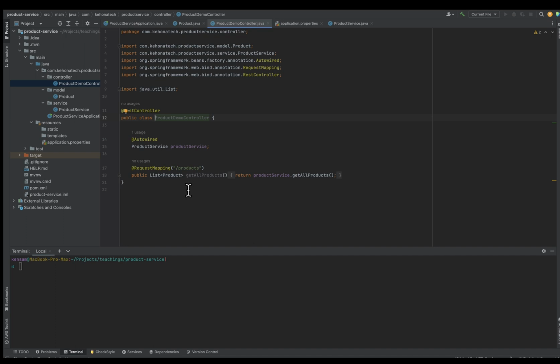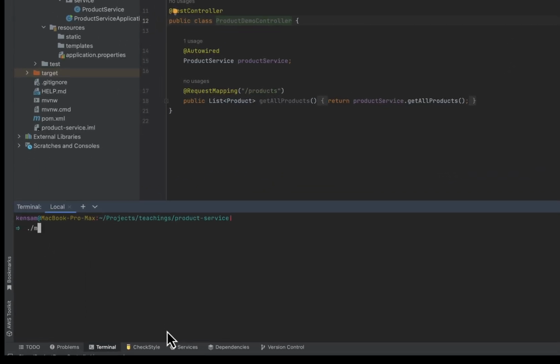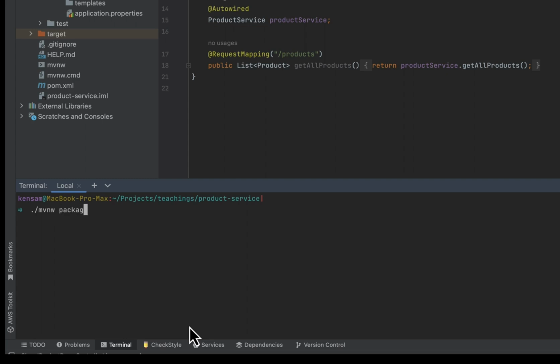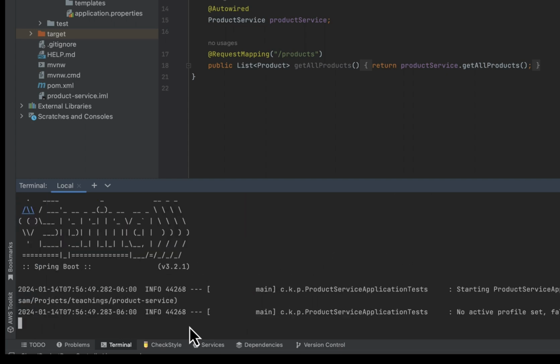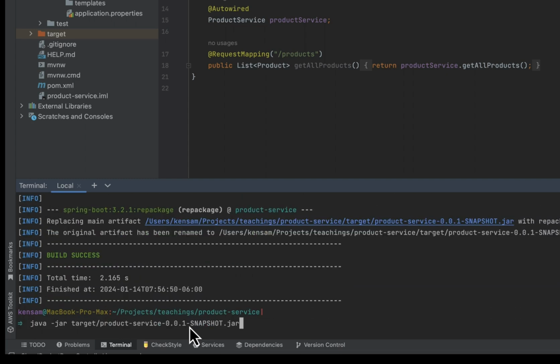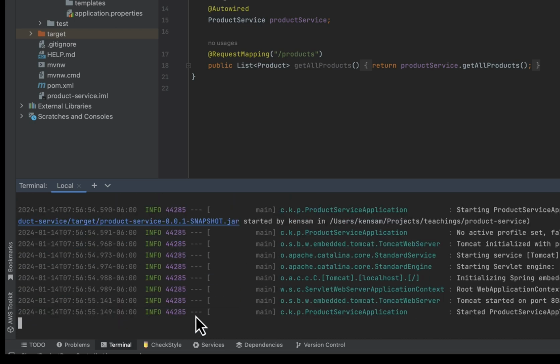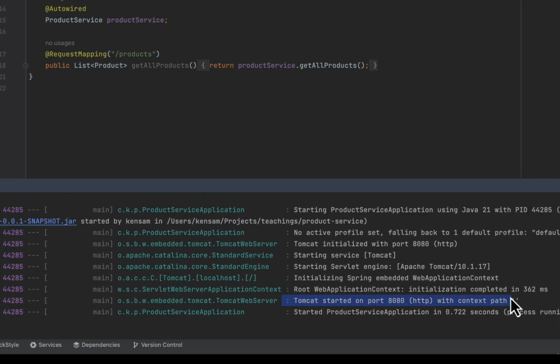To deploy this using Elastic Beanstalk, all we need to do to prepare our app is configure the service to run on port 5000. By default, the embedded container that Spring Boot configures for you, which is Tomcat, defaults to port 8080. Let's build and run the application. You can see that Tomcat started on port 8080 by default.